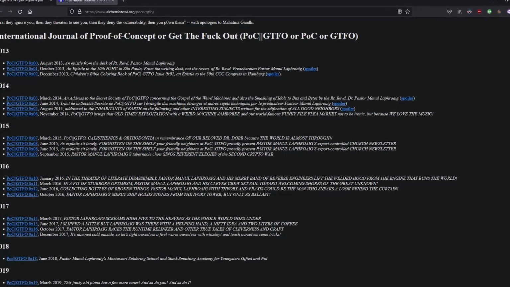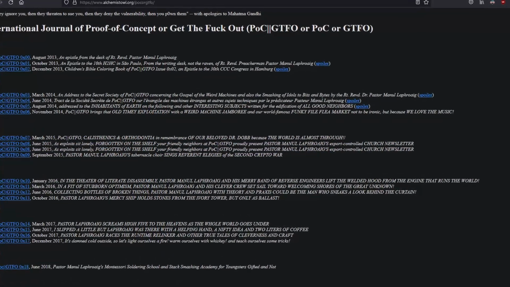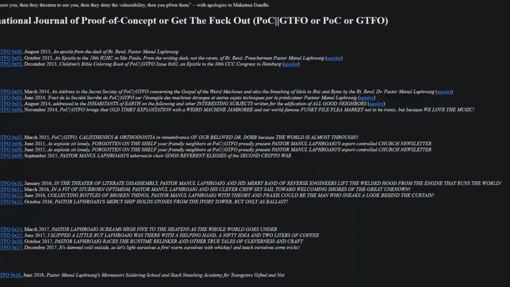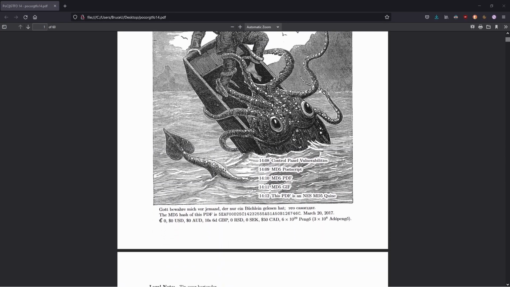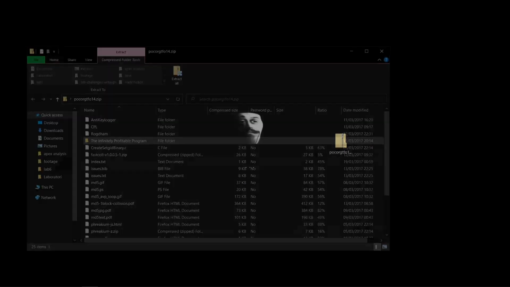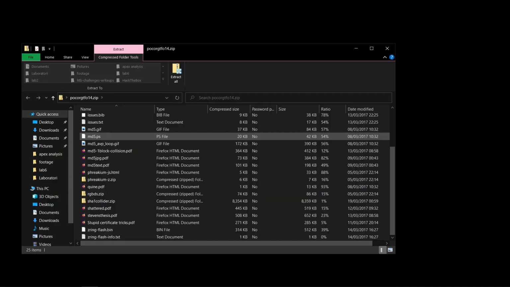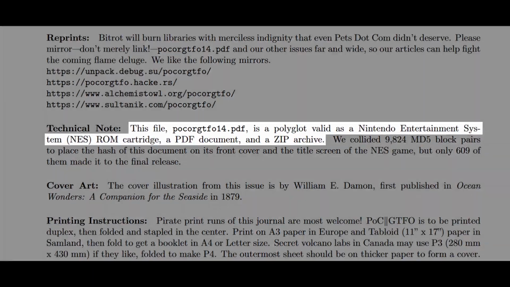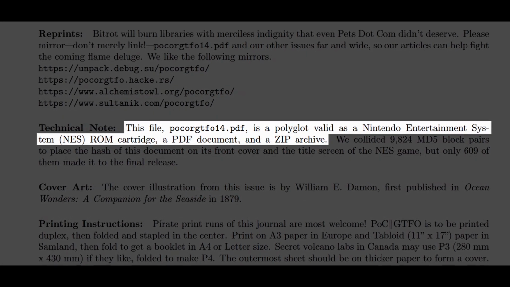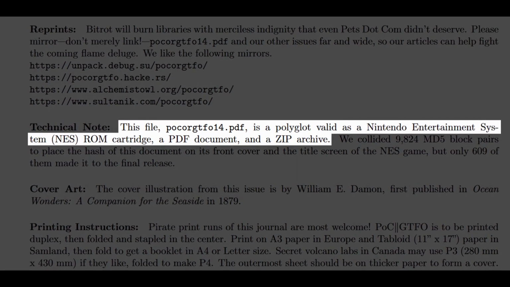So there's this journal called Proof of Concept or Get the F Out that talks about reverse engineering and other advanced hackerman stuff. And the 14th publication of this journal has a really cool thing. Well, actually, more than one cool thing. First of all, the journal is a PDF file, but if you change its extension to .zip, it magically becomes a zip folder. And apparently it can also become a Nintendo cartridge that can be executed with an emulator, again just by changing its extension.